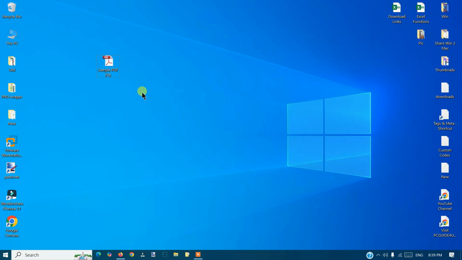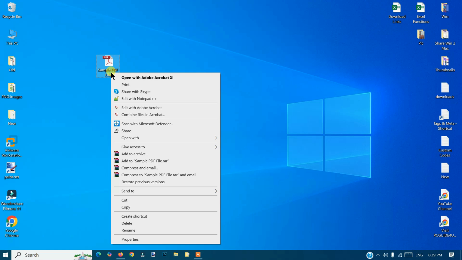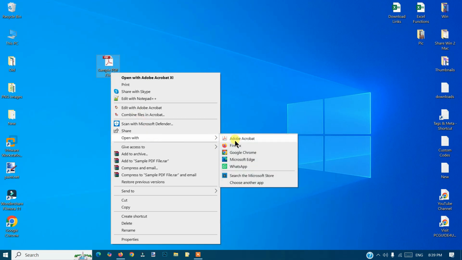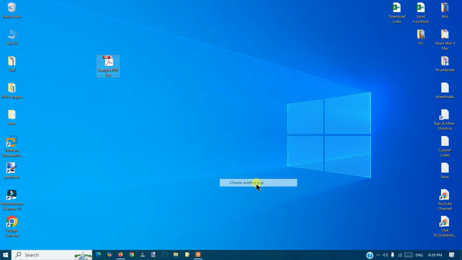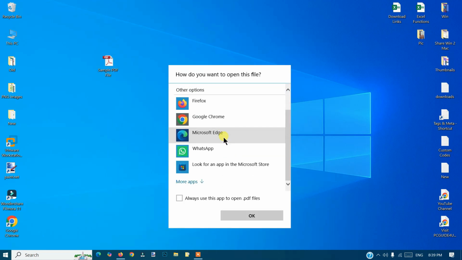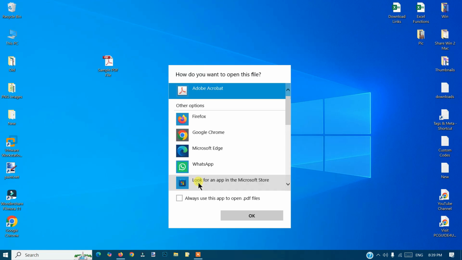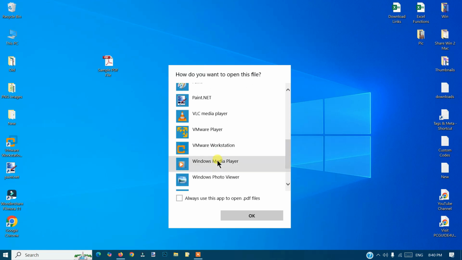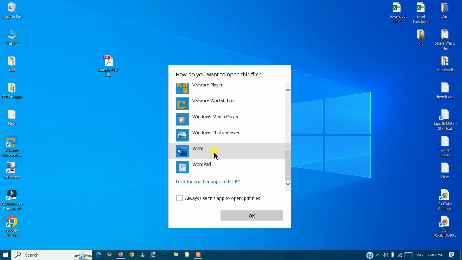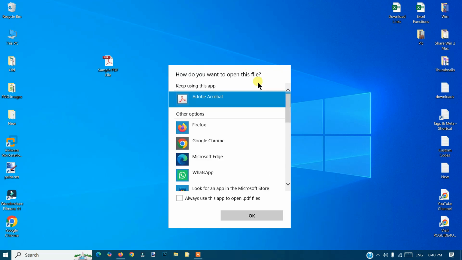The first step: just right click on the PDF file that you want to edit, go to the open with option, and look for Microsoft Word. In case you do not see it, go to the option which says choose another app. When you do that, scroll down to more apps and look for Microsoft Word, like I have it here.